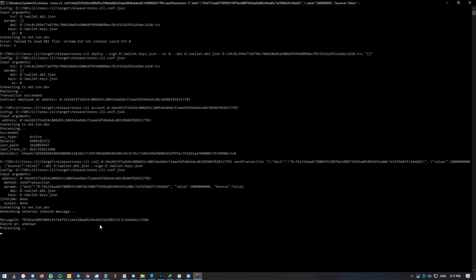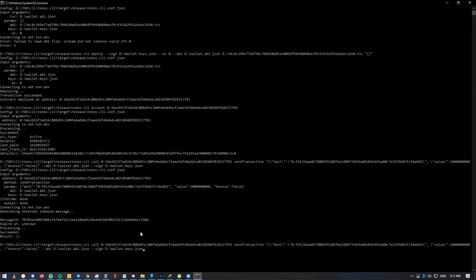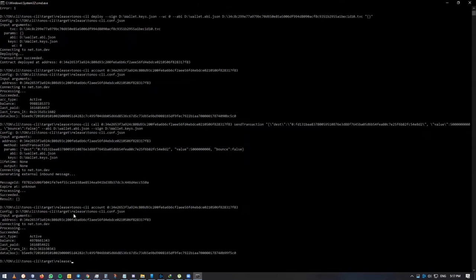Let's see what happens. It says processing. So again, we can see the result is succeeded. So if we check our balance, we should be less 5. So as you can see, we are about 4.9.